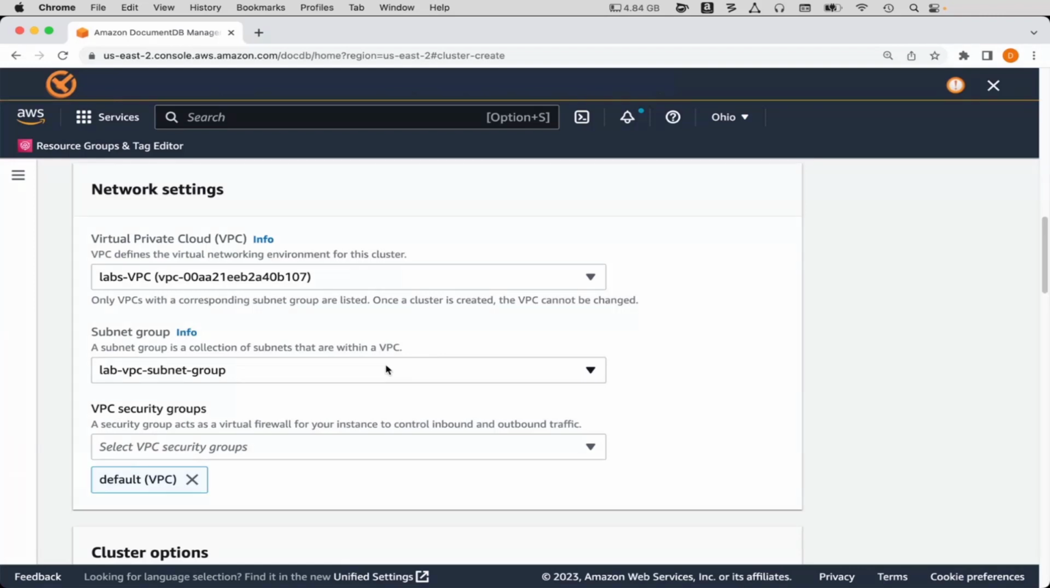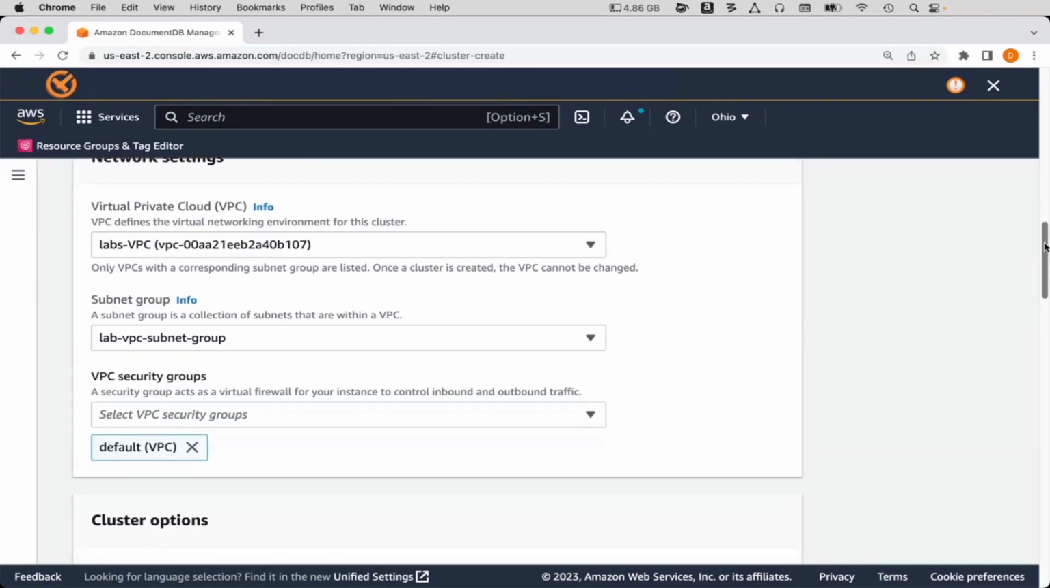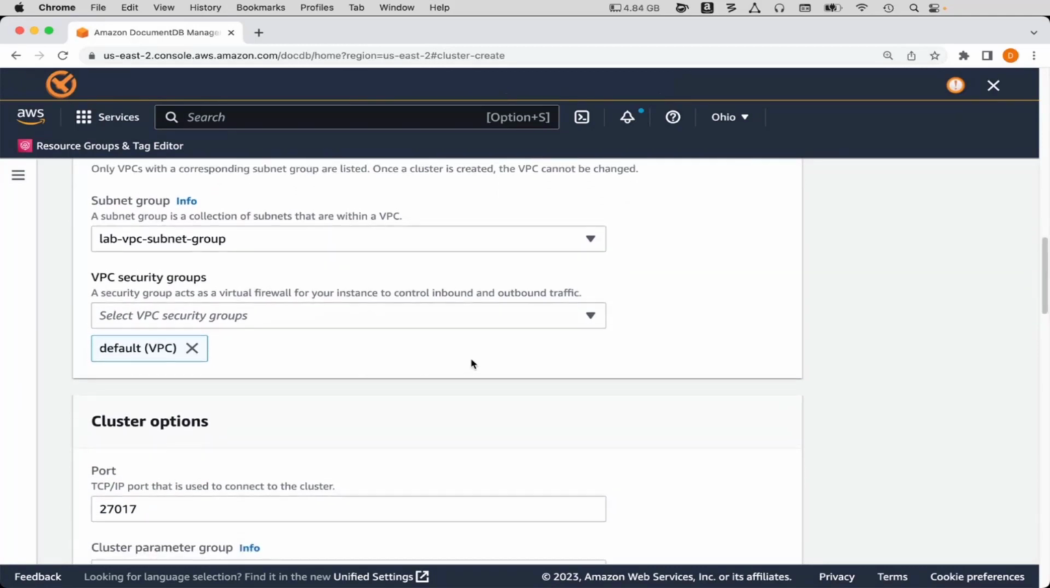So this lab VPC subnet group has the different subnets in the 3 availability zones in my lab's VPC. So that's going to be used to deploy the compute instances into. And then the security groups. Jason mentioned that it's secure by default.